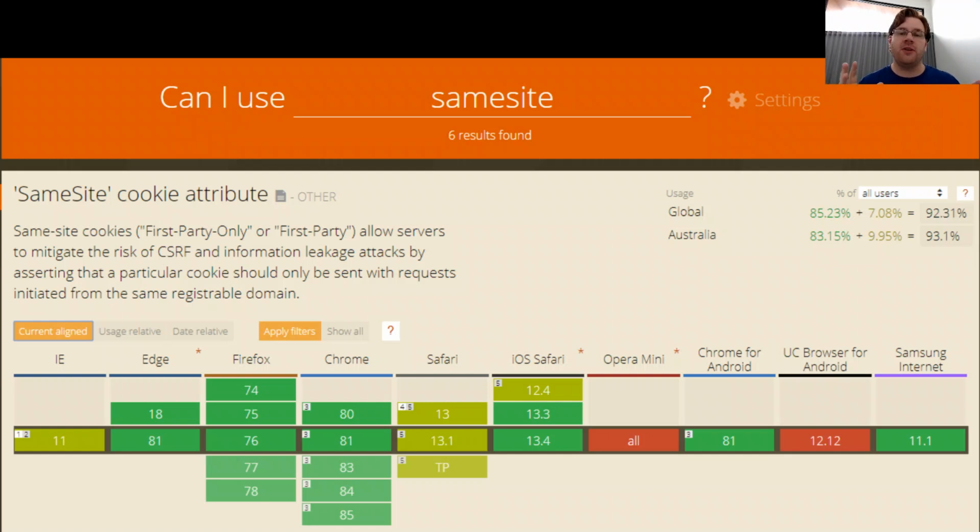Safari does have a problem at the moment where same-site none is treated as strict, and so it'll block the cookies, and we'll explain all the behavior of that in a second. But apart from Safari, it's supported on all the main browsers, so you're right to use it. You should be good to use it on your sites.